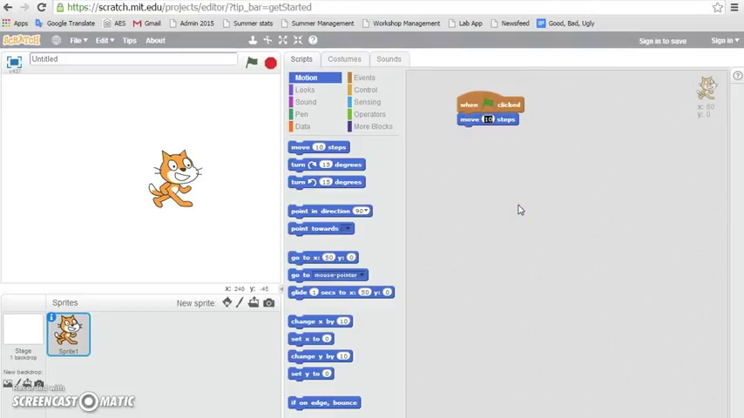Maybe we want Scratch to move 50 steps forward. Then when we click the flag, he should move 5 times farther than he has been on every click. Let's see. There we go. And then you can always drag him around, bring him back. So there, he's moving 50 steps each time.